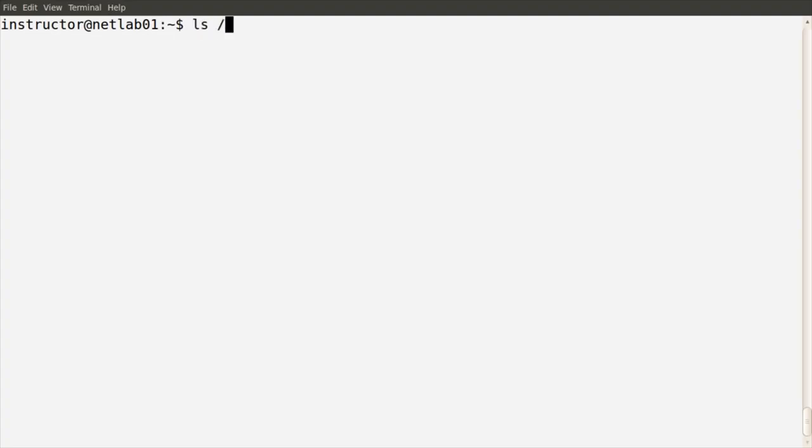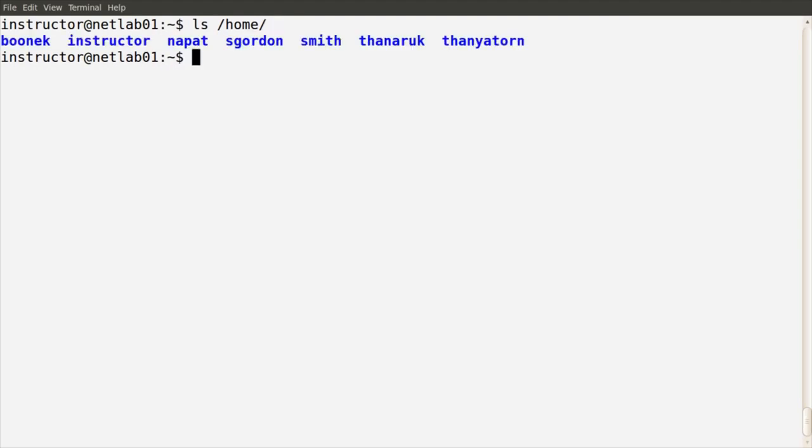In previous demos we've seen there are a set of users and their home directories are under the /home directory. The user Gordon, Nupat, Mr. Smith, and so on. How are those users created, or how could we create a new user on the command line? We'll see how that works. But first, where is the information about these users stored?